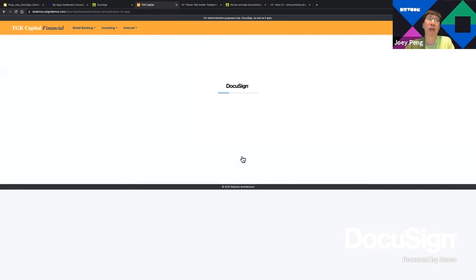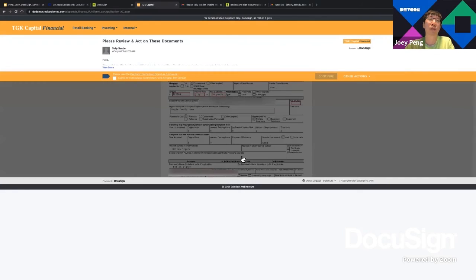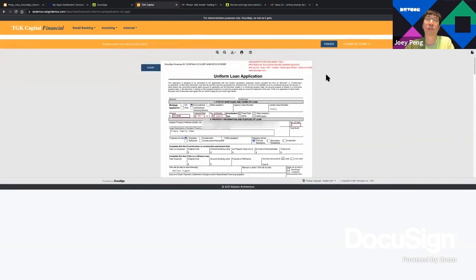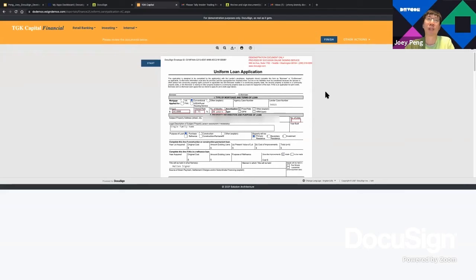You can see this is actually still within the TGK Capital financial application, but you have DocuSign's application embedded in it. In fact, it's also themed and branded according to the website. This provides a seamless experience to embed DocuSign into any application. Let's also take a look at how the API for this works.